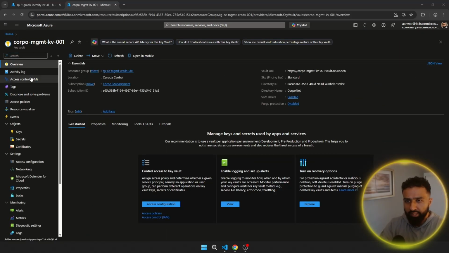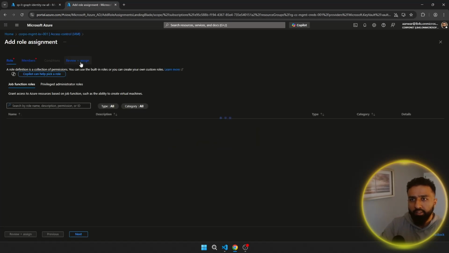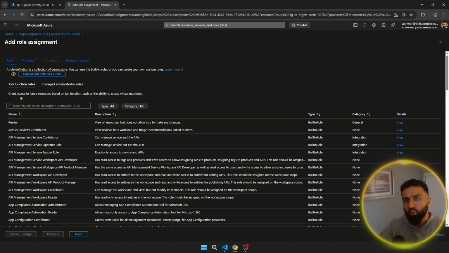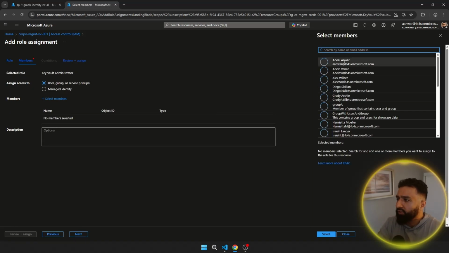RBAC means we need to assign our permissions. I'm just going to add myself because if I go to secrets, I don't actually have access right now. Just like storage accounts, you need to give it a data plane access. You need to do the same thing here. I'm just going to give myself a pretty powerful role, Key Vault administrator. I'll give it to myself. I'll give it to my friend.